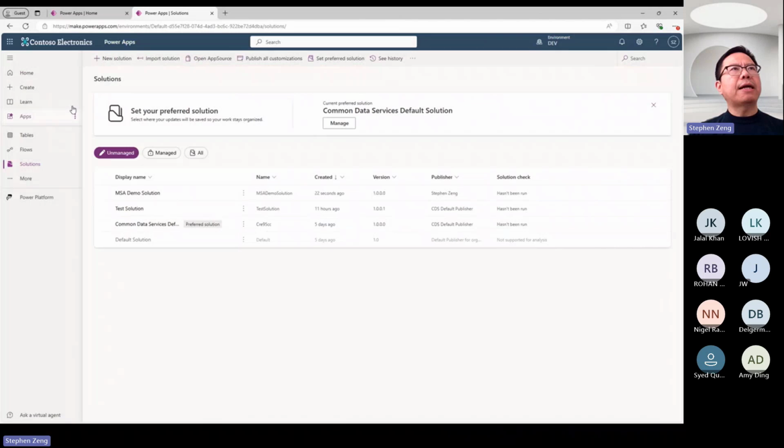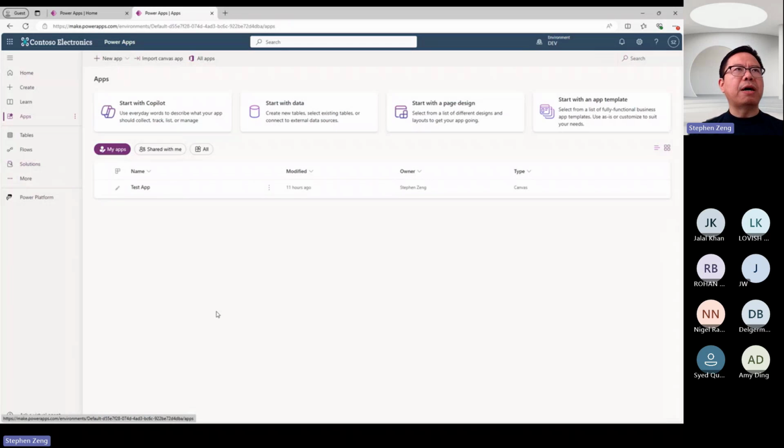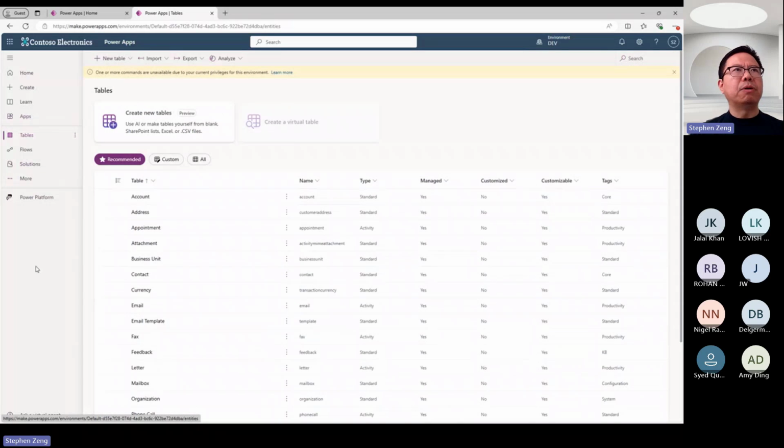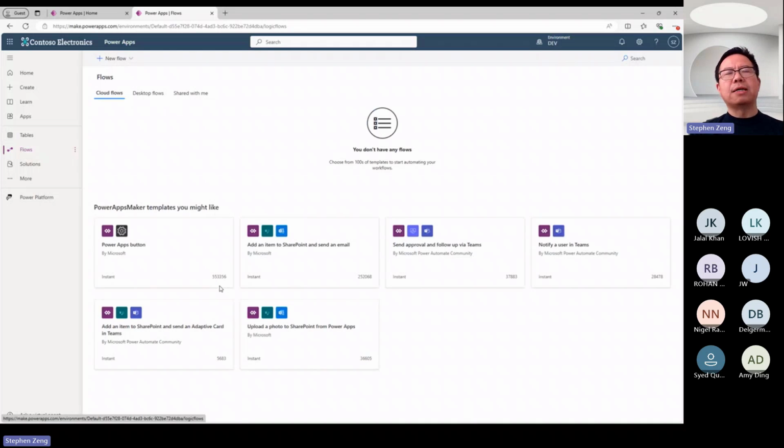So if I come back to the Power Apps Make portal, and you have a look at the menus on the left side, you can create an app here without creating a solution. You can create a table, a database table, without creating a solution. You can create a flow without a solution as well. However, when it comes to deployment to different environments, a solution is a very good way to organize that.